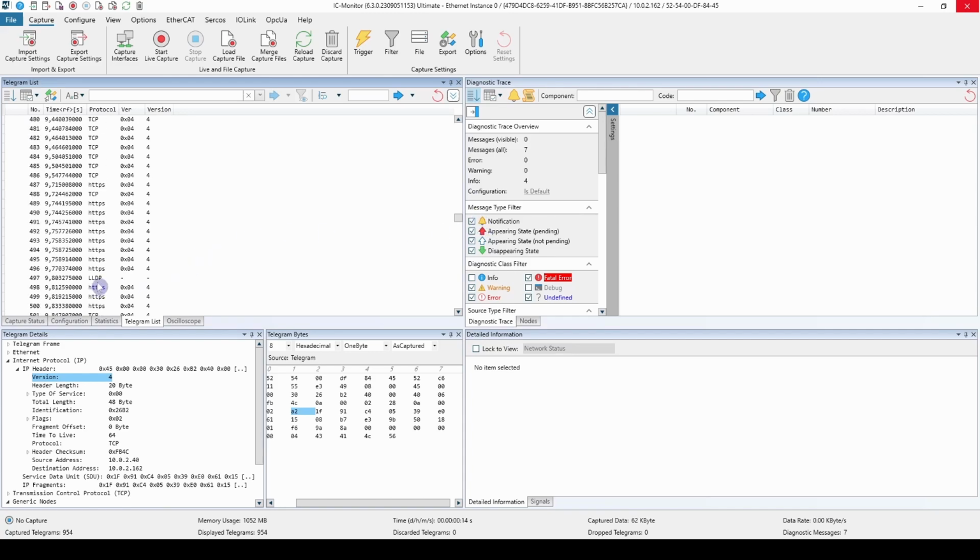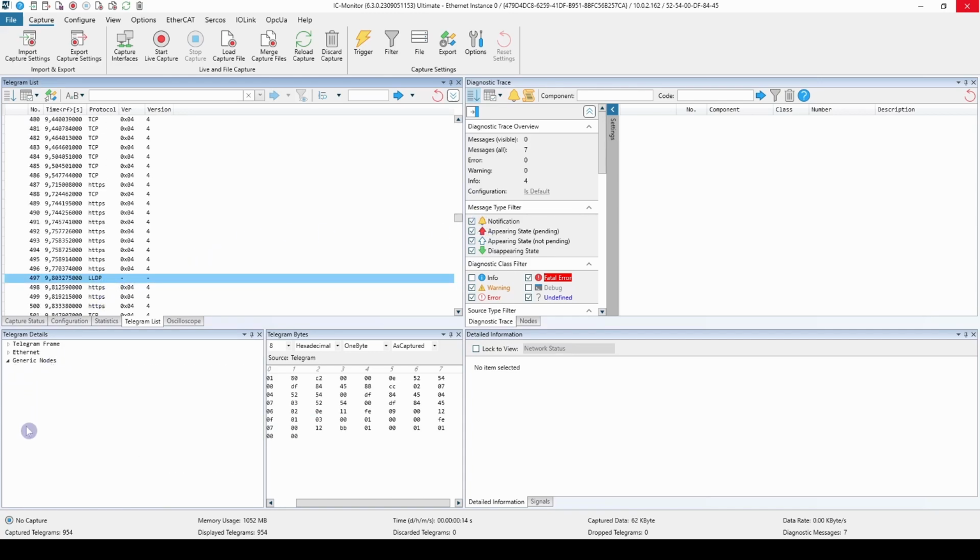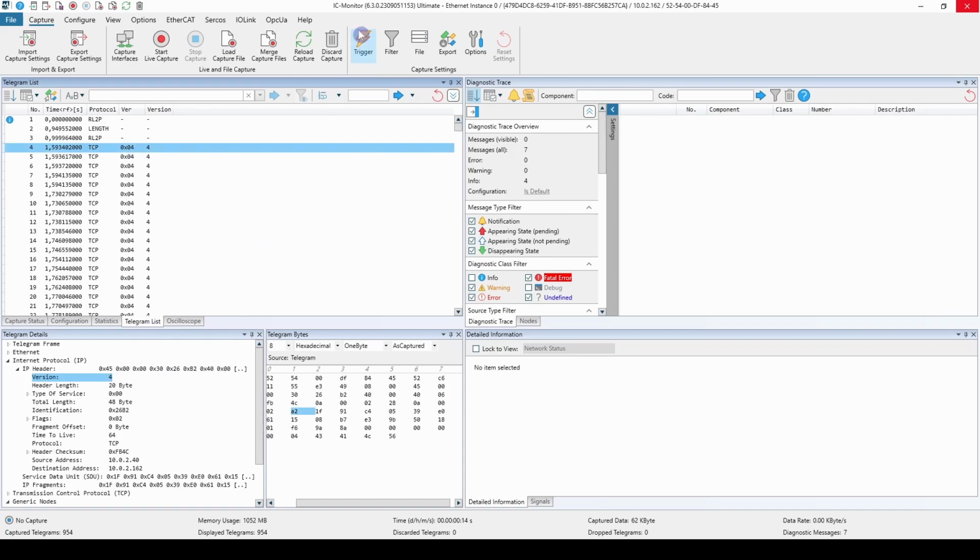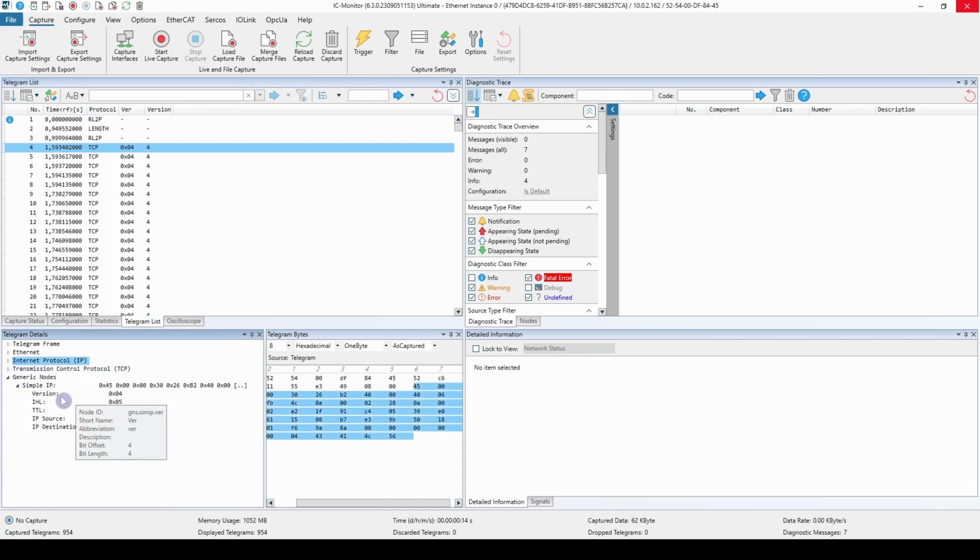And if you find telegrams that do not have IP in them, the generic nodes are empty and we don't have any value for our version column. We can use those nodes and their abbreviations in triggers and filters as well, so that gives us quite a lot to work with if we have our own protocol that we want to quickly integrate in the monitor and analyze it. Now let's go ahead and recreate that using scripts.